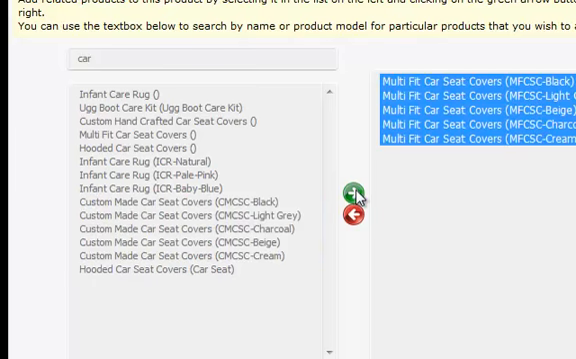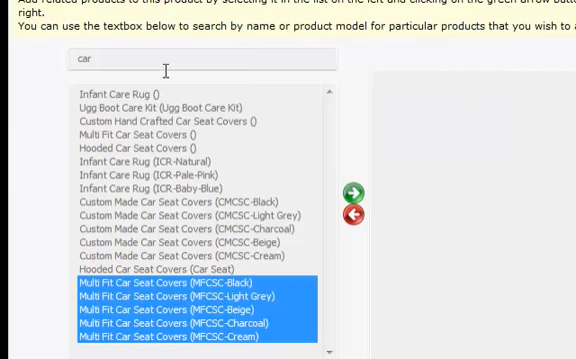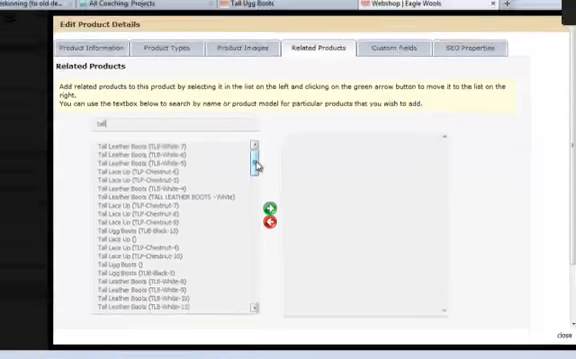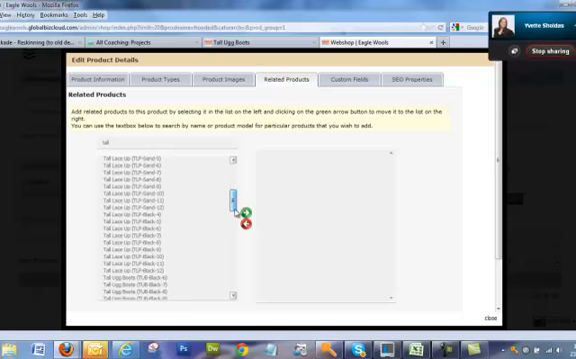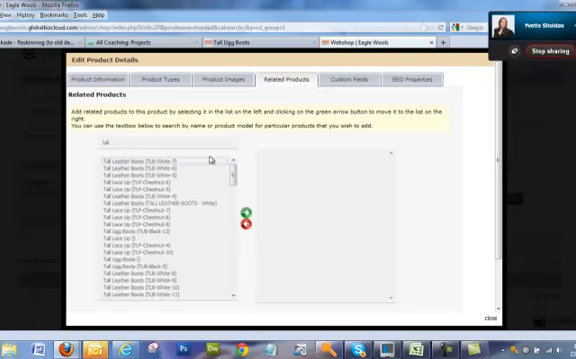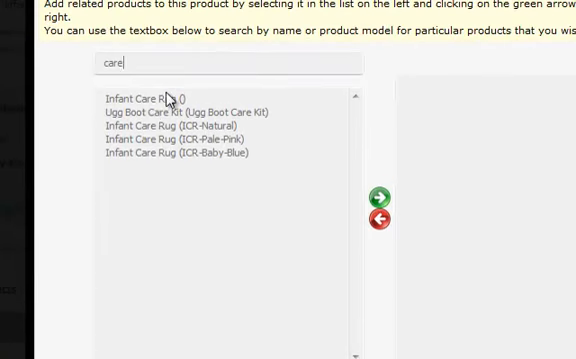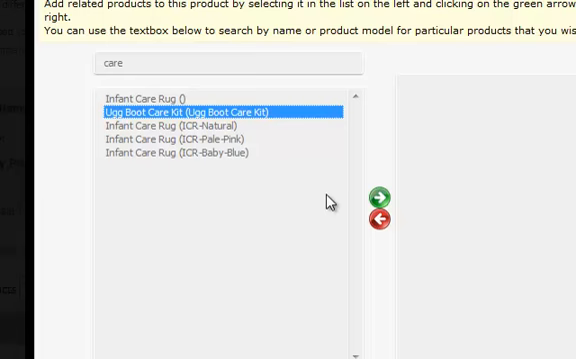However, I think you need to be a little bit more specific, from a sales perspective. So let's just say it's a tall Ugg boot, right? Now, you could select some products, but I would also select maybe your Ugg boot care kit.